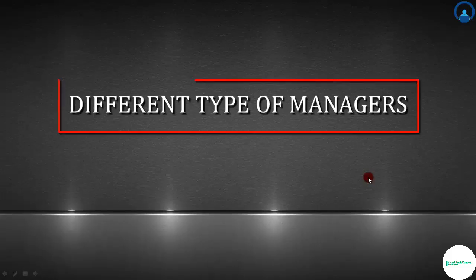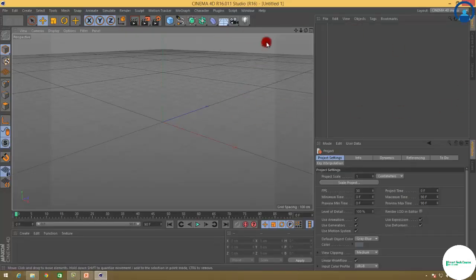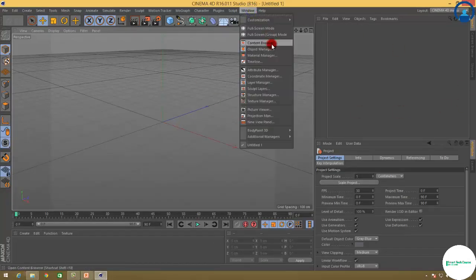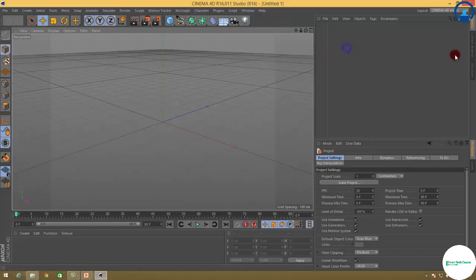Let me start with the different types of managers in Cinema 4D. Here you can see different types of managers inside the Window menu, such as the content browser, object manager, material manager, attribute manager, coordinate manager, layer manager, structure manager, and texture manager. There are different types of managers available inside Cinema 4D, and they do different things. Let me start with the basic one, called the object manager.